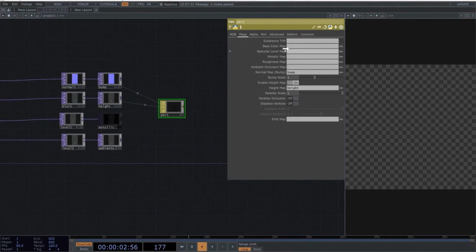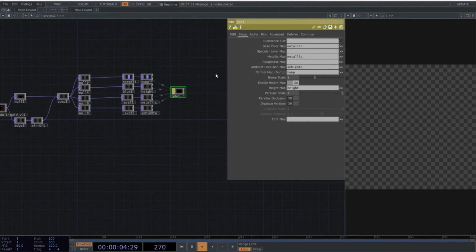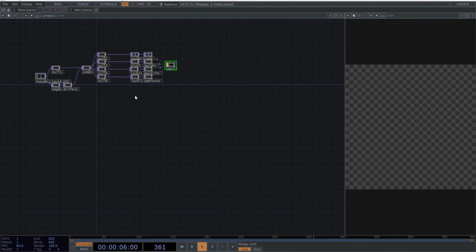We'll use the metallic top for the base color and the metallic map. And finally, map the ambient to the ambient occlusion. This completes the first part of the network. Let's move on to the next part, where we'll create an environment to render geometries or 3D surfaces in Touchdesigner.